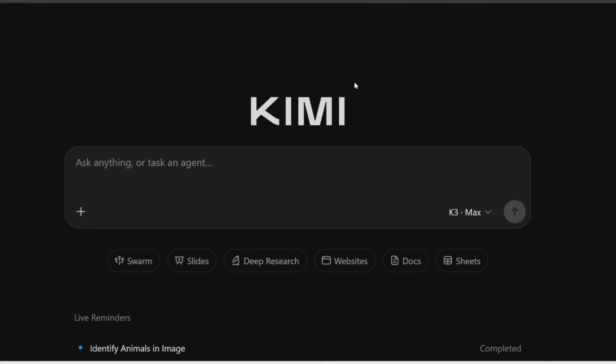Simply go to kimi.com, which I'll link to in the description below, and here's where you can chat with it. And it's a pretty simple chat interface, just like ChatGPT.